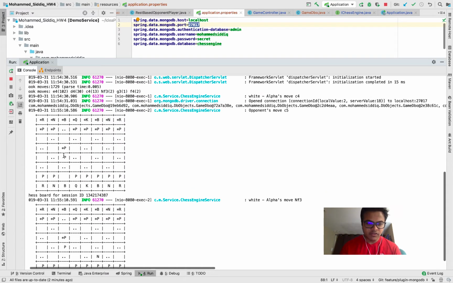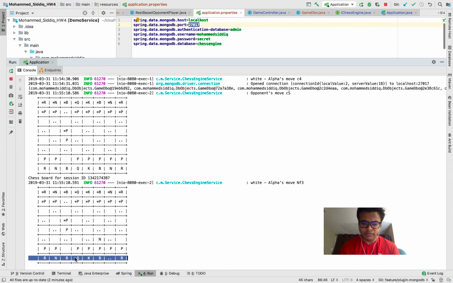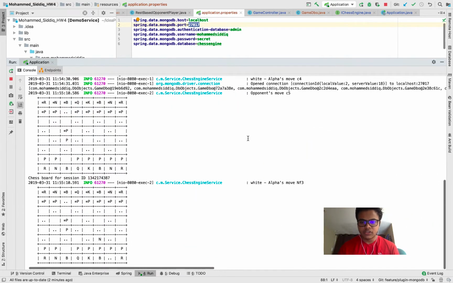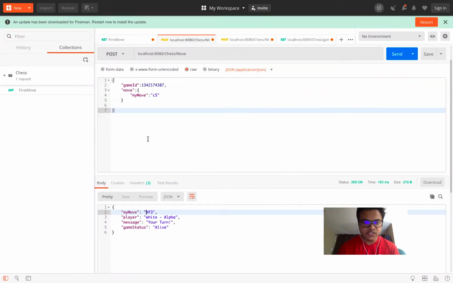So the server made c5, c4. I made c5, and then the server made the next move, knight to f3, right? So this is the state of the game right now, and also what's happening in the background is the state of the game is stored in MongoDB as well. So let me just quickly show you the game.